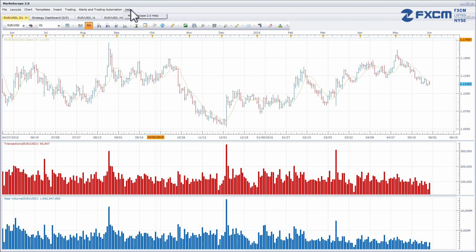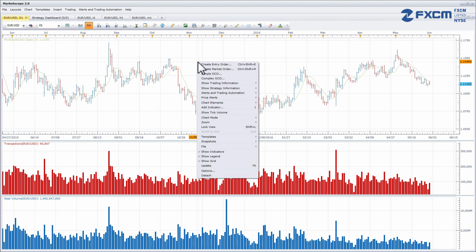The Help button refers you to a platform guide. You can also access another menu by right-clicking on your chart. This menu offers many of the options available in other places on the platform in one concise menu. For most traders, this is the preferred method of opening positions, adding indicators, setting stops, and performing many other useful actions. Simply right-click on your chart to access this menu.